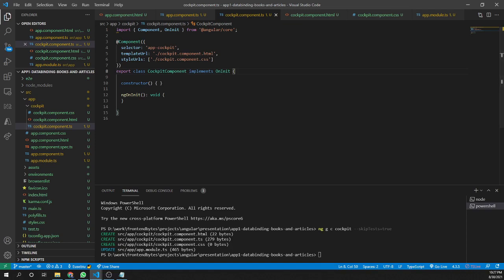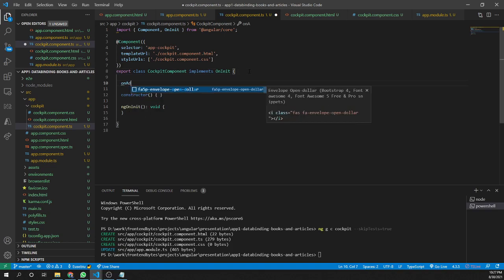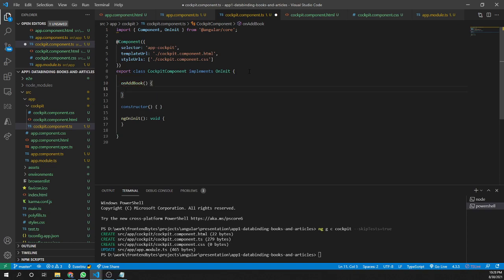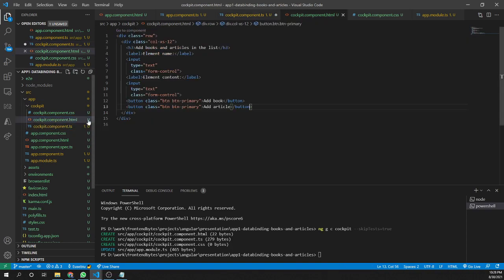So here in cockpit component, we need two functions. Let's put them here. The first will be with the name onAddBook, and the second will be onAddArticle. Okay, and these two functions will be called here.